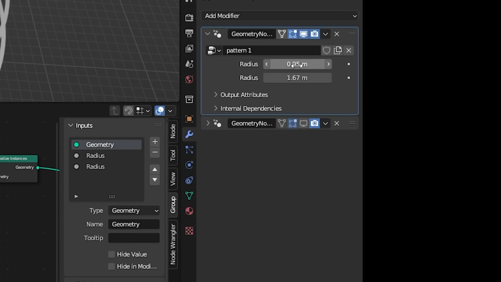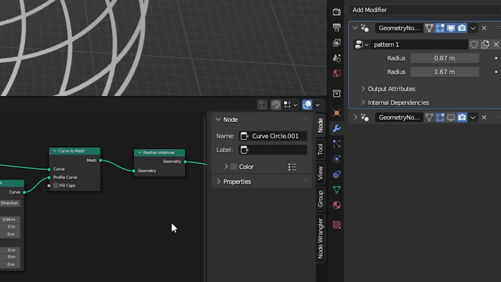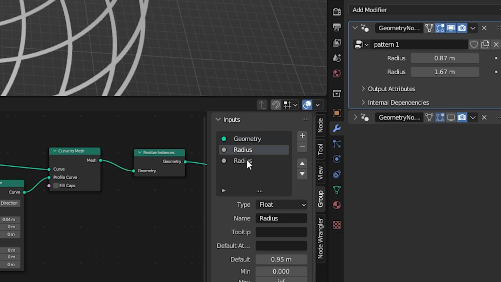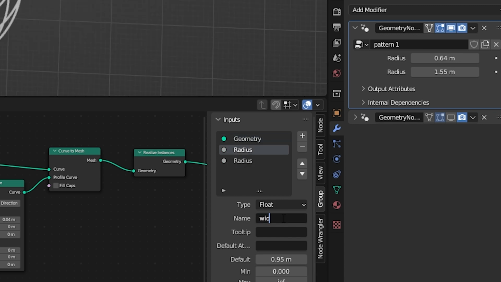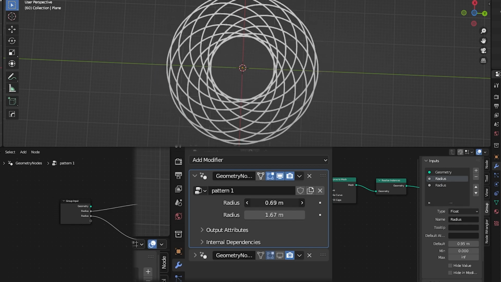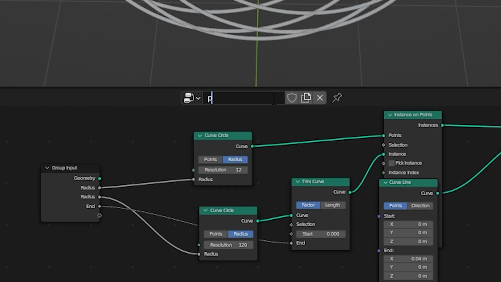Both of these are labeled as radius, and that gets confusing really fast, so I can press N to open the side menu, select the group tab, and relabel the first radius as width, because adjusting that seems to change the width of this kind of donut shape. And this geometry node setup is done, so I'm going to name it pattern 1.